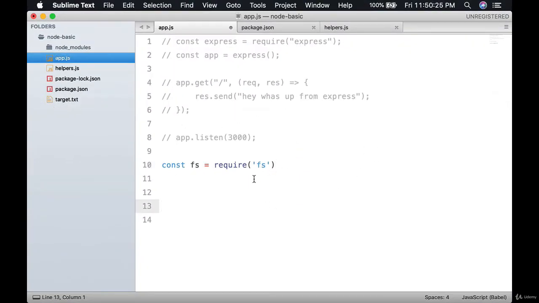Now what I would like to do is watch this file, watch for any changes. If there are any changes, I will use a callback function to do something with that change. So I'm going to use this file system variable and use the watch method that we can use with this module. This module has a lot of methods available, and one of them is watch. This watch method takes two arguments. The first one is the file name and the second one is a callback function.